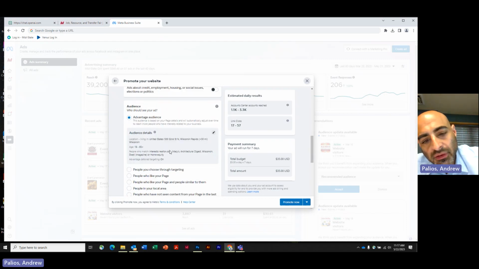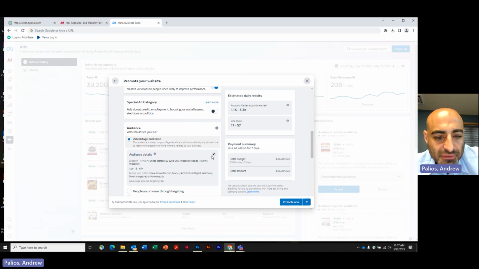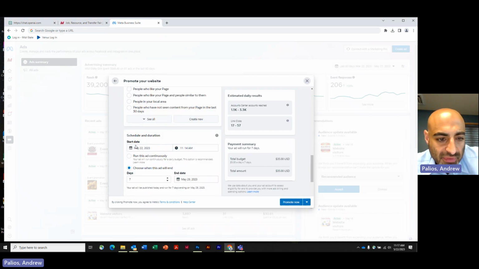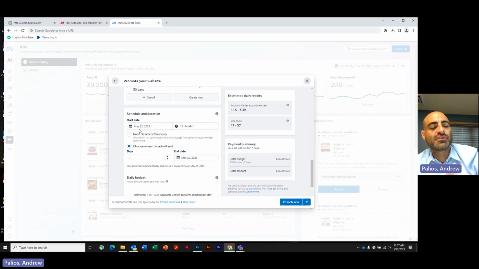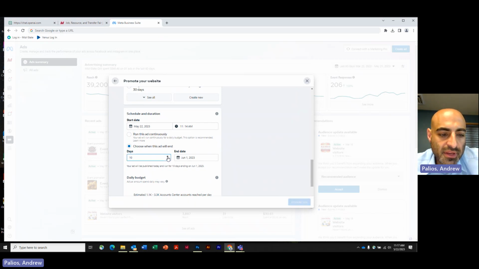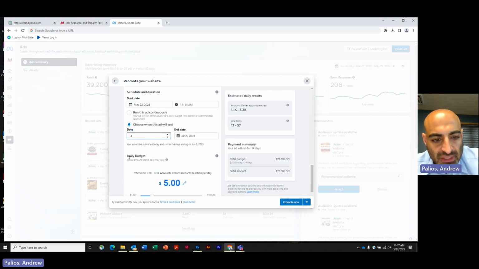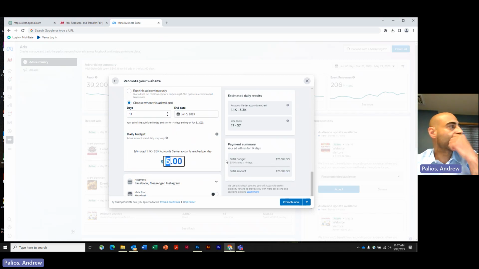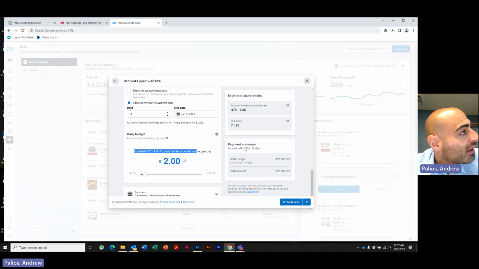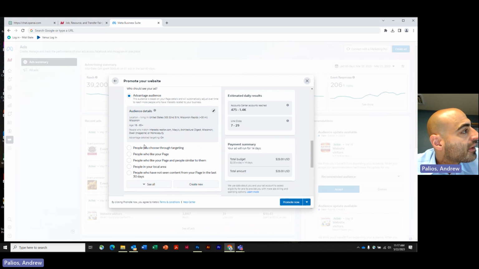Let's see, and then audience too. It just looks a little bit different, but it does the same thing. So you can establish the duration of your ad. Choose when it'll end, how many days, 7 to 15, let's just say. Daily budget: you can put however many dollars you want daily for that. Again, it's got to be at least $1. It's going to give you the estimate here.